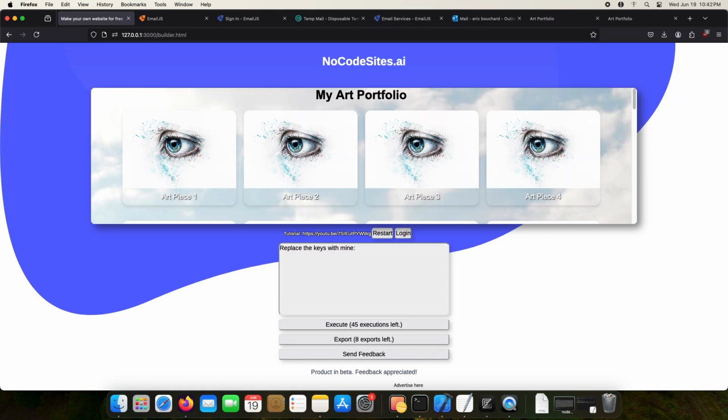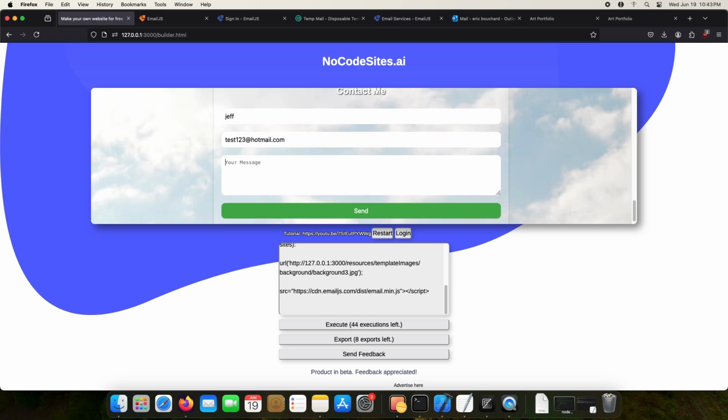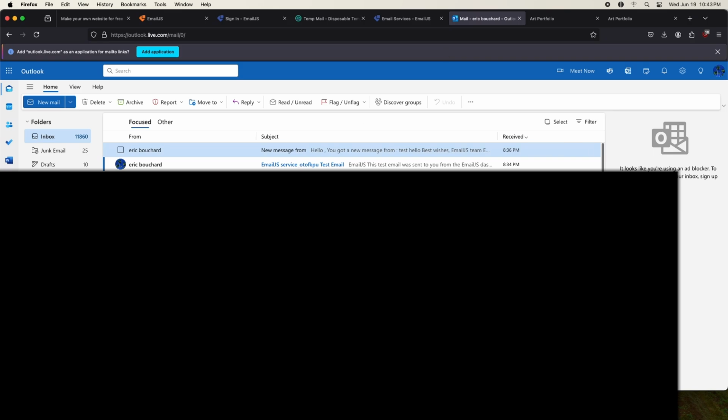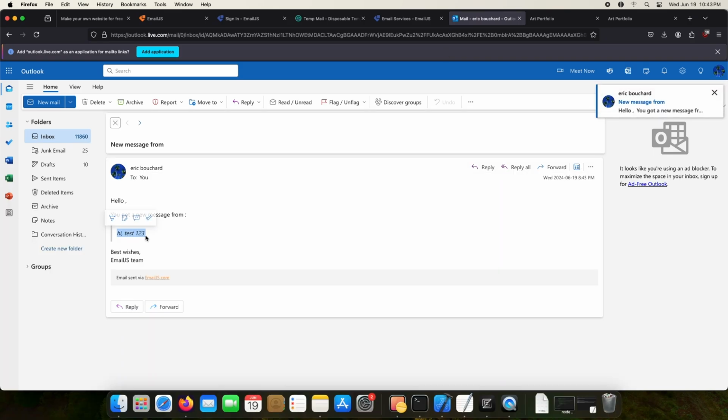Now that I have the 3 keys required, I will instruct the tool to replace the site with my own keys. The tool will use my own keys to create forms. Once the site is generated, I will scroll down and send an email to myself. And there you go. It says message successful. I will go check in my emails to see if it was received. And here's my email. It's been received.